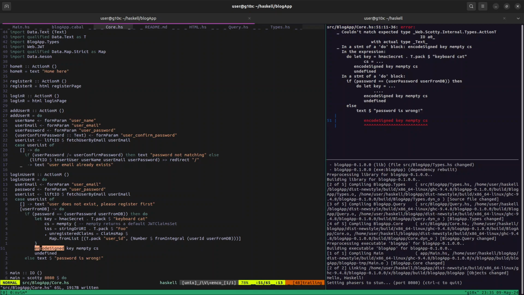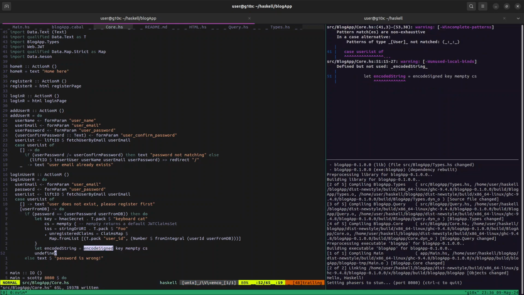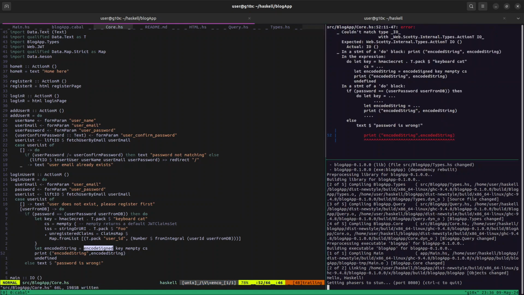So encodeSigned, we need to do liftIO because we are in our ActionM monad. The match type returns a Text. So I'm going to say let encodedString is equal to this. Perfect. Let's just try printing the encoded string and see what happens. Oh, need to do liftIO.